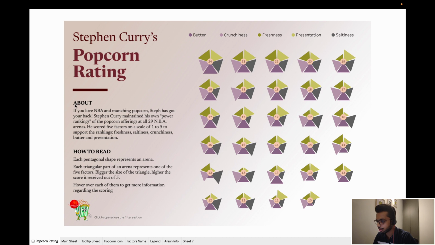On the left hand side I have a very small about section: if you love NBA and munching popcorn, Steph has got your back, and I have explained how this rating works. I've also added a how to read section, which personally I like. Whenever I see a dashboard, I feel that extra information about how to read, understand and analyze it helps a lot. That's the reason I added this how to read.